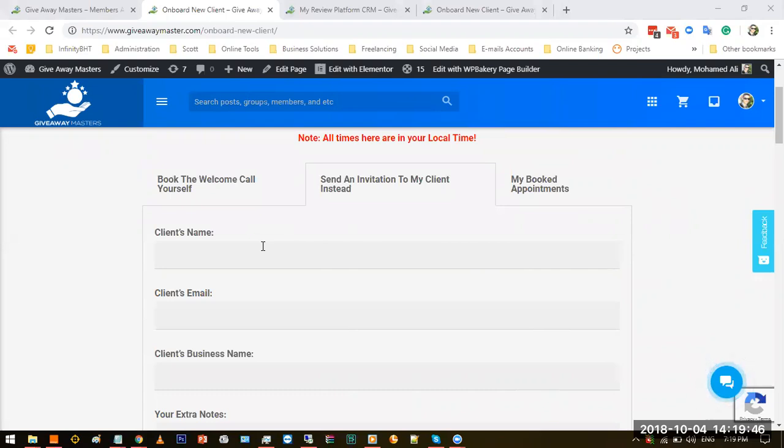Okay, so if we are in the UK, we do not book Scott's time zone, but the client's time zone. Yeah, exactly. As I told you, forget about Scott's time zone. Don't care about what Scott's time zone is.